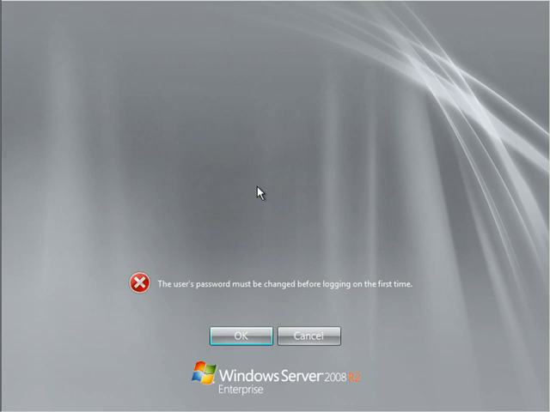But anyway, this is the screen that it takes you to after it's done installing the operating system. And this is where it says the user's password must be changed before logging on the first time. Now you may remember that I had mentioned that we were going to create/change the password. And the reason why is it gets a little confusing. Here it says changed, and I'm going to click OK.